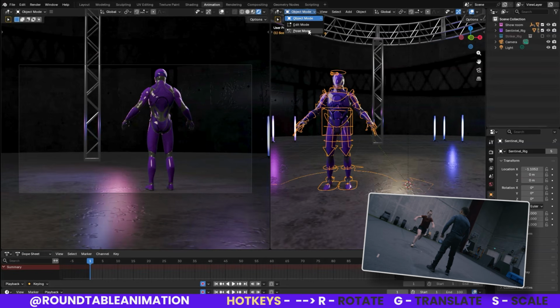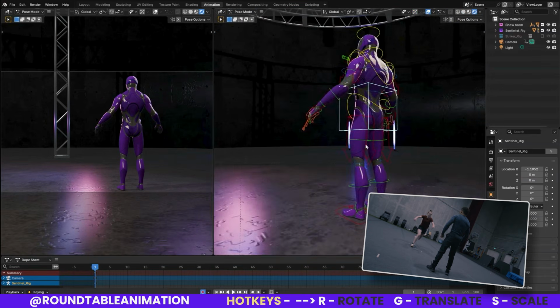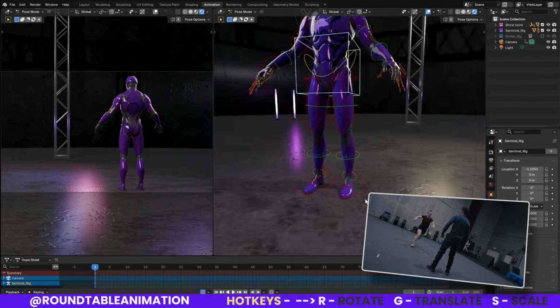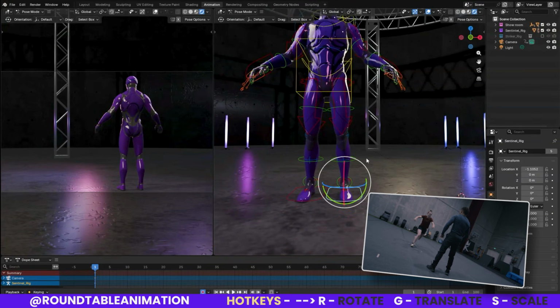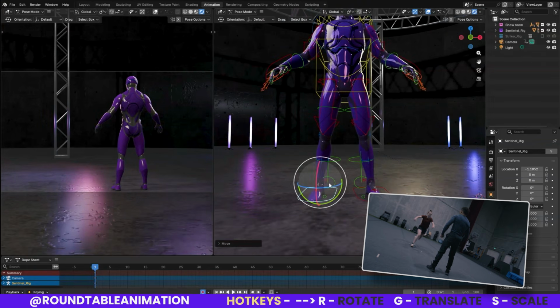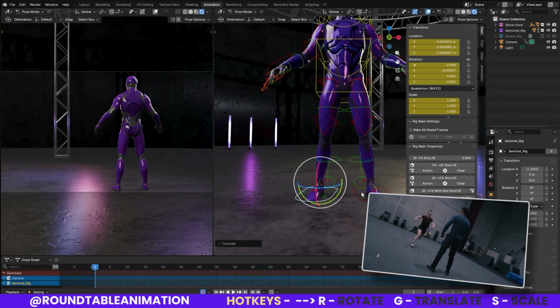And set myself up in pose mode. We'll start with the first character here, and it won't take much to really put him in a pose that sort of works.